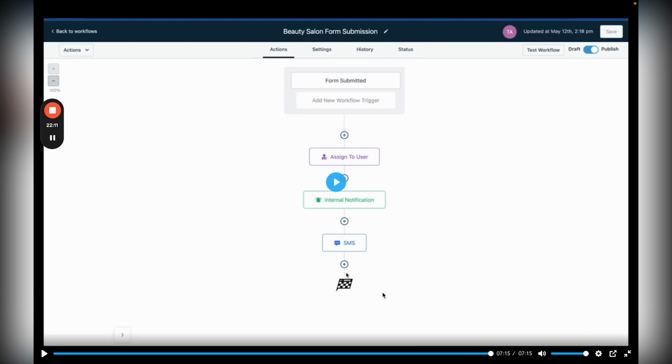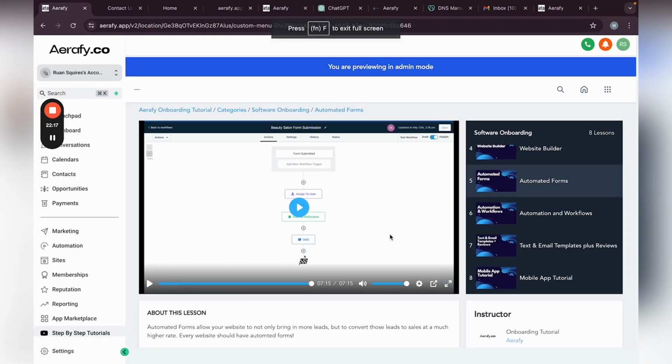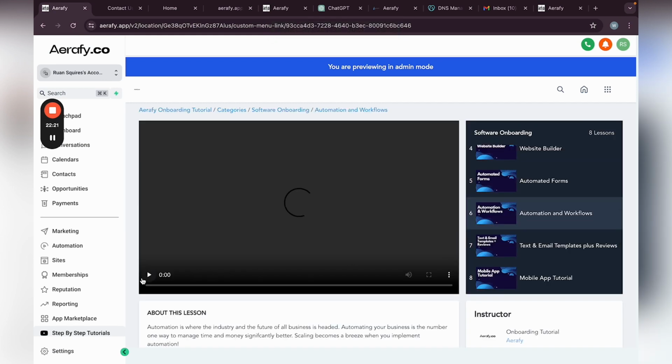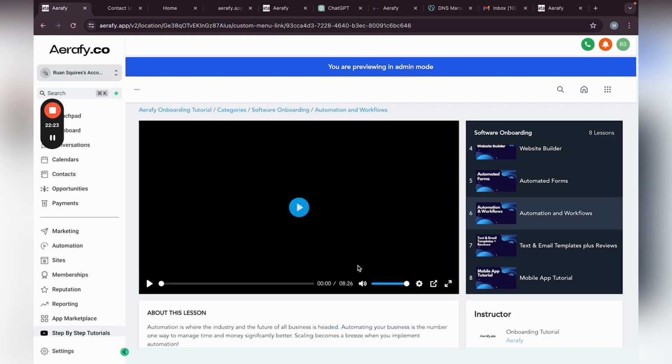Well, that's how you make a form. And they started explaining automations. In the next video, they will be explaining it properly. Just go back. We can always come to this section.